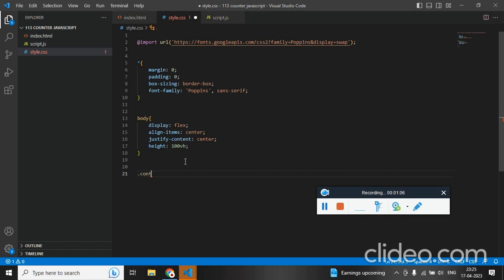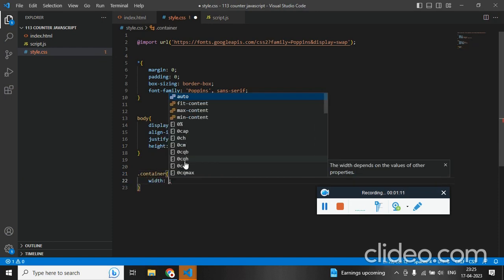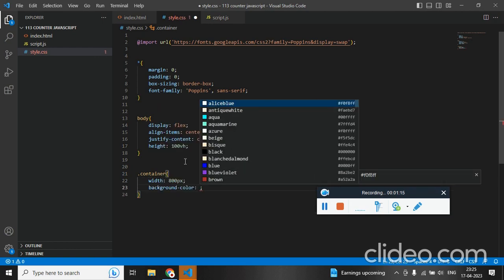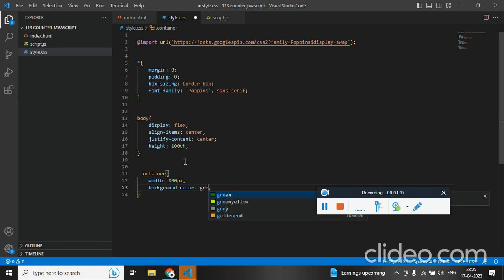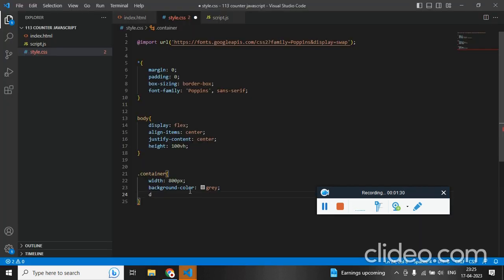Now we have container. We can give the width to the container, let's say 800 pixel, and background as something similar to gray, and whatever is there inside the body I want to be as row. So now you can see it is one below the other. I want side by side, so in that case we'll use the same display flex.